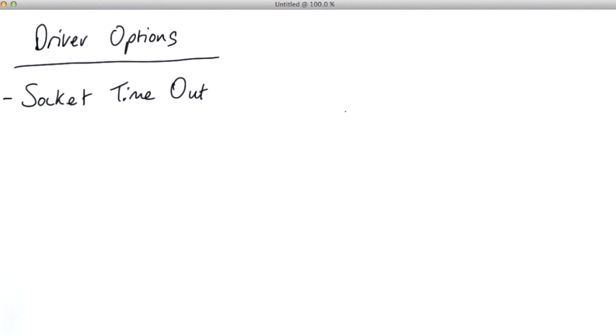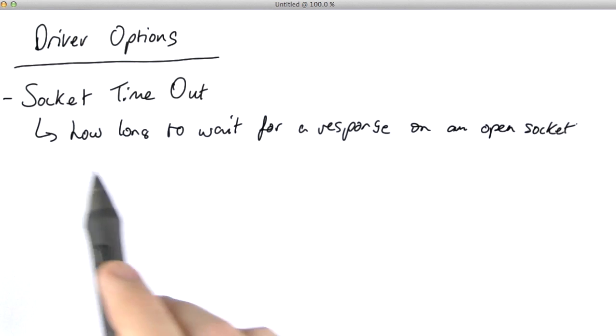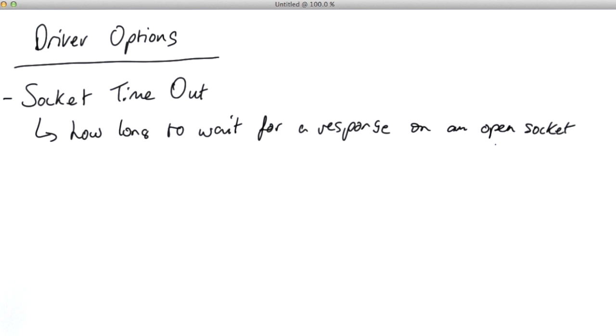One of the more closely related options in most of the drivers, and one of the most misunderstood options in most of the drivers, is the socket timeout option. The socket timeout is literally how long to wait for a response on an open socket. You've sent some piece of information down there, maybe it's a query, maybe it's a write that you're waiting for acknowledgement for, and the default value here is infinite.